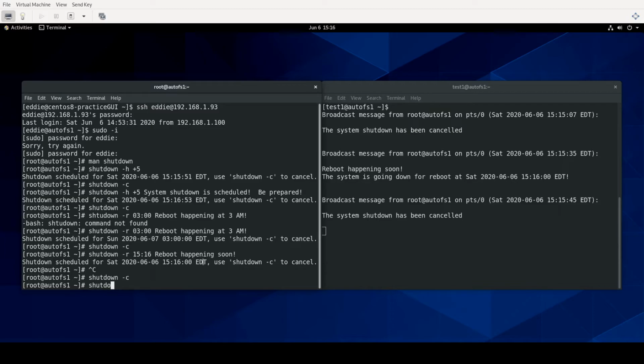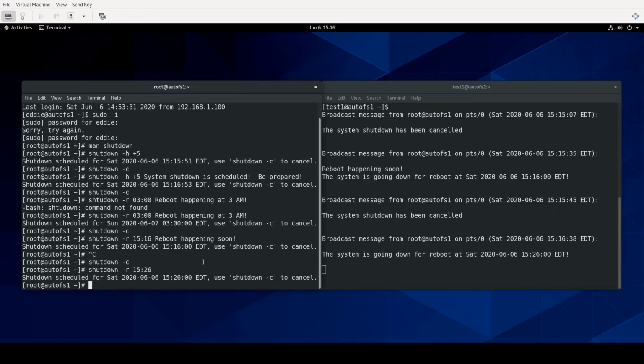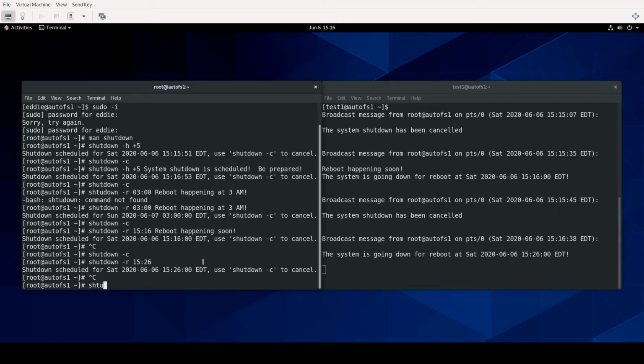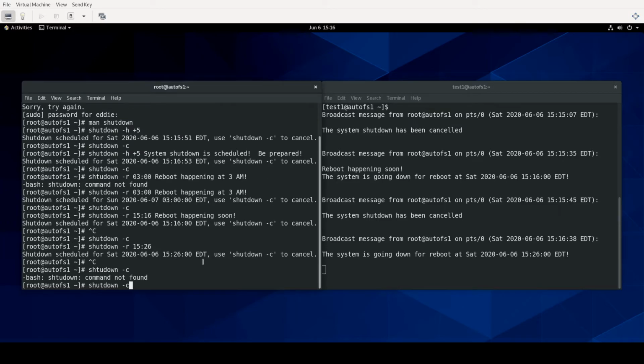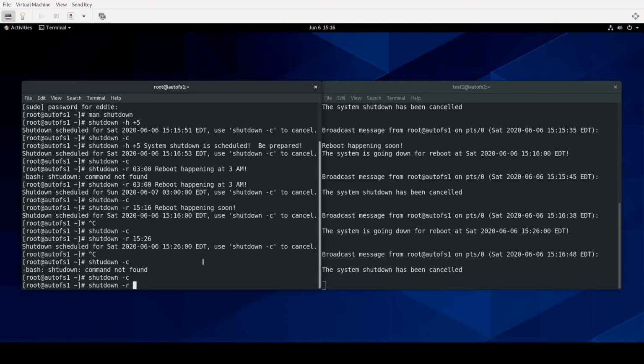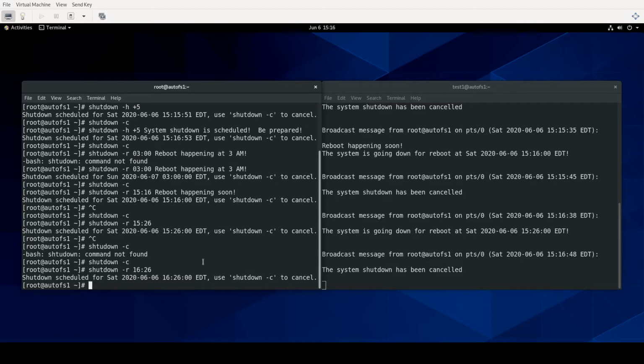So let's do -r. We'll do 10 minutes. All right. So I keep doing Control-C for that. So that did it. Let's do an hour. Okay, so somewhere between 10 minutes and an hour, it will or will not show the message. I do know that if I did it for 5 minutes, it'll show the message, and then every minute after that it'll show it. So I imagine maybe 15 minutes is when it would start doing the broadcast message.